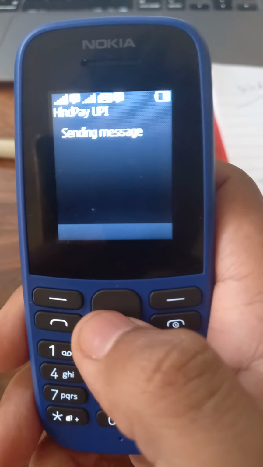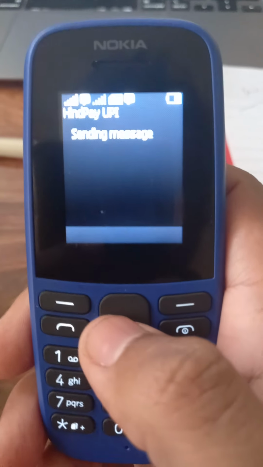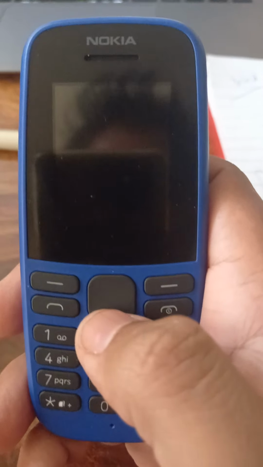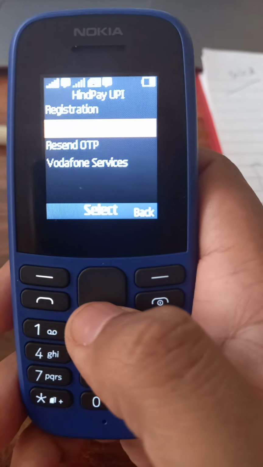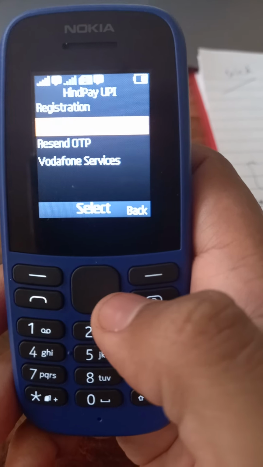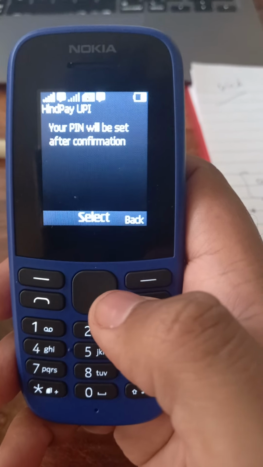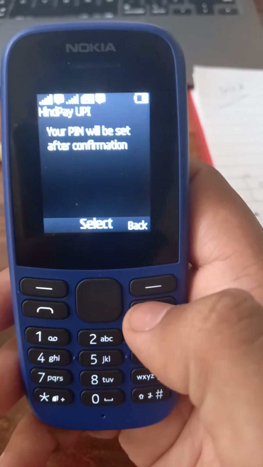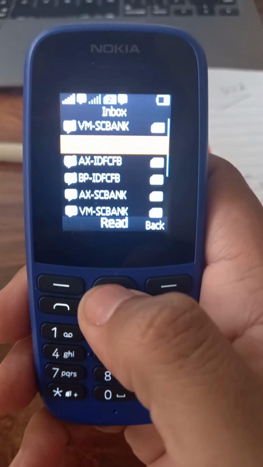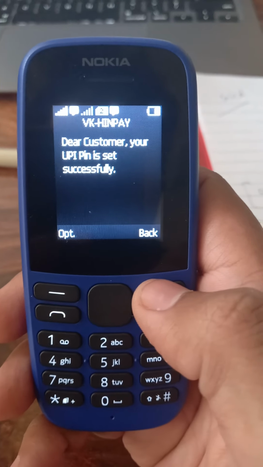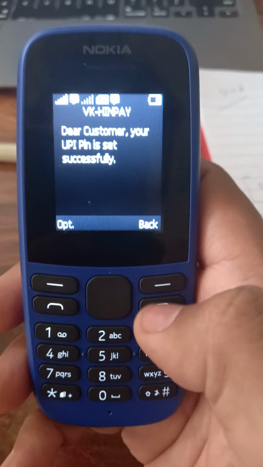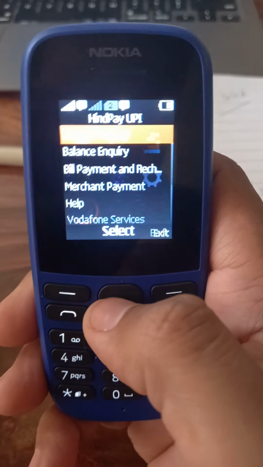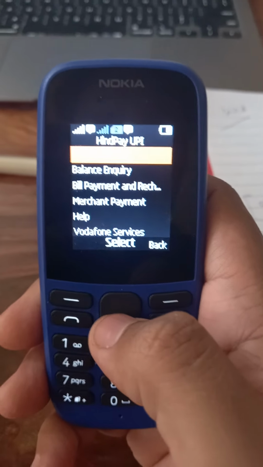Now again a message is being sent to the server. I have received a message that your pin will be set after the confirmation. Let me check my inbox. My inbox says, dear customer, your UPI pin is successfully set. So now my pin is already set. Let me go to the UPI application again. See, I have done the registration successfully.